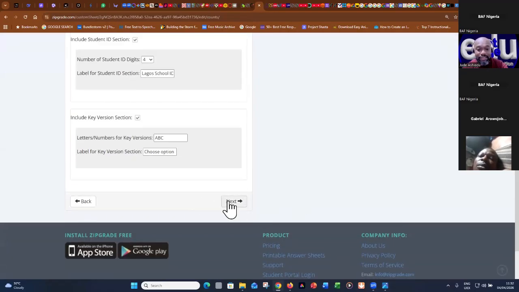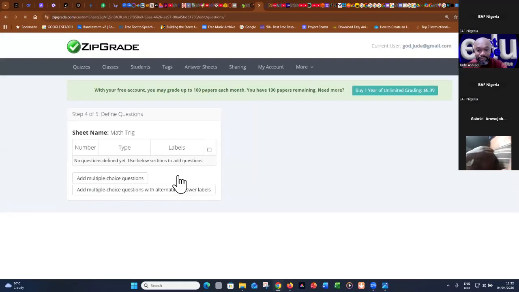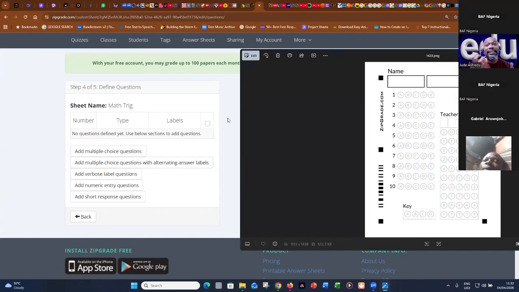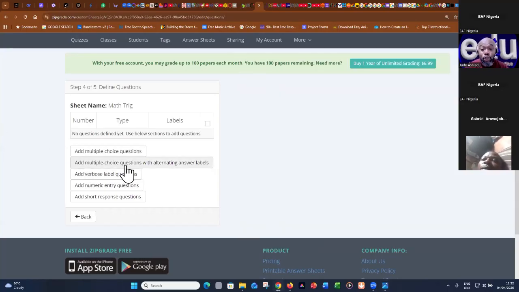Next, choose one option. Choose one option. Okay, let's use that. Next. Okay, so add multiple choice. Now this gives you the power as a teacher to decide if you want it to be multiple choice questions, ABC, or multiple choice question with altering answer or labels, right? So if you do choose this option, like the option we choose, it was just add multiple choice questions.